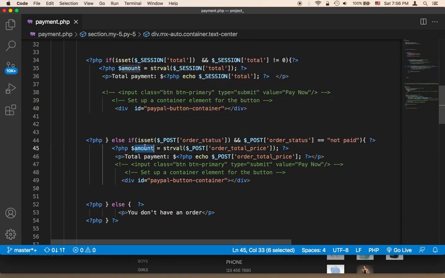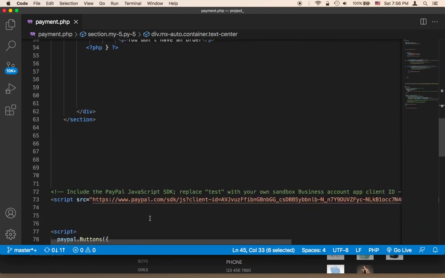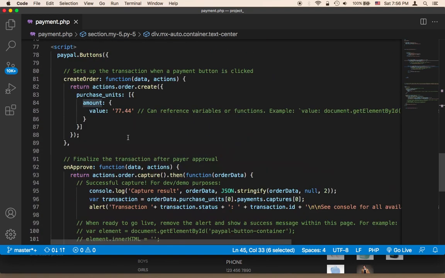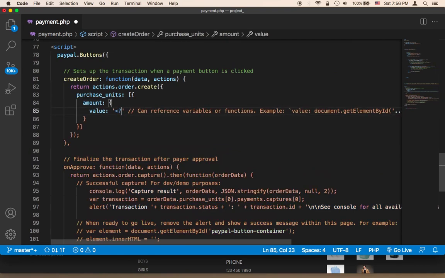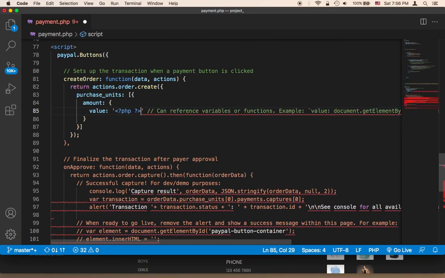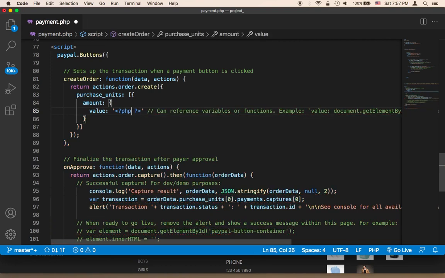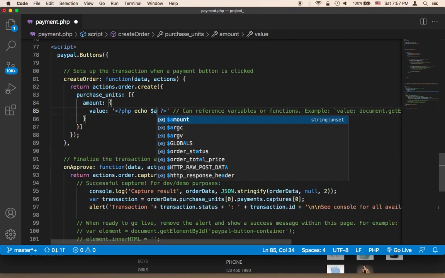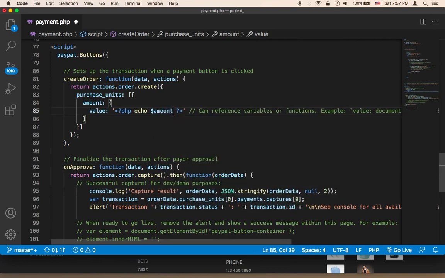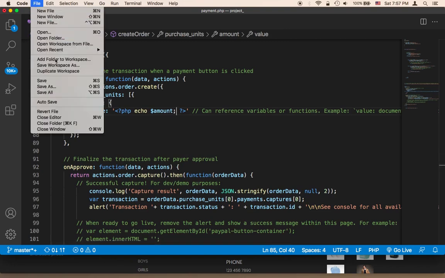So now we have this amount. This amount will be used in the script. Now we can use it in the script to tell PayPal about the money that the user must pay. So here, as you can see, we have this 77. Instead of saying 77, we need to remove this 77, and instead we need to use PHP. We need to say PHP, and then echo amount, and then semicolon. That's it. Very, very simple. And then click on Save All.